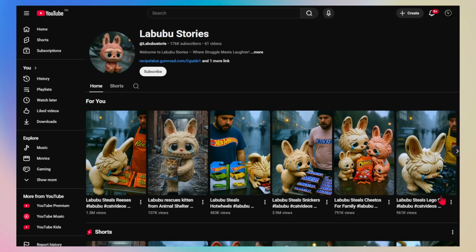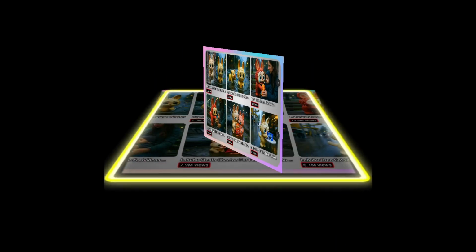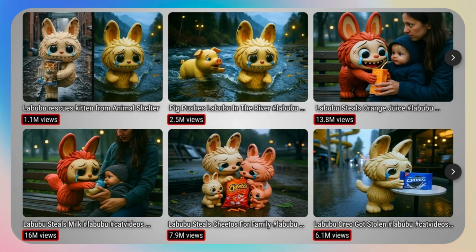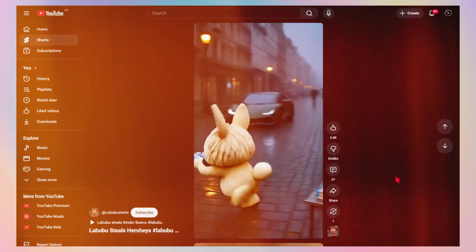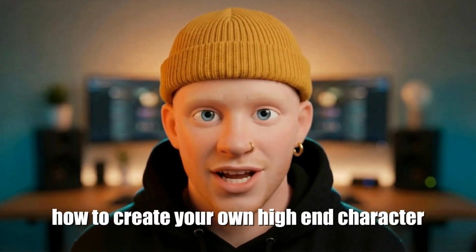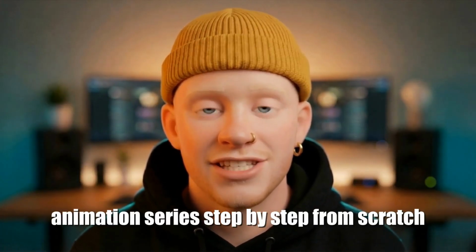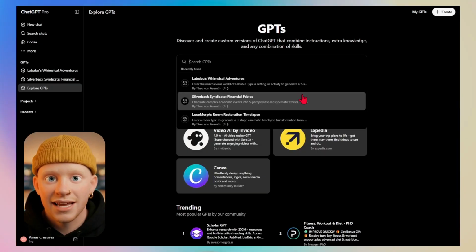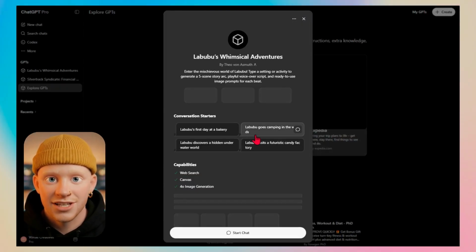Whimsical monster stories are taking over social media feeds and pulling in millions of views right now. You have probably seen these expressive characters, like Labubu getting massive engagement with their mischievous daily adventures. In this tutorial, you will see exactly how to create your own high-end character animation series, step by step from scratch.